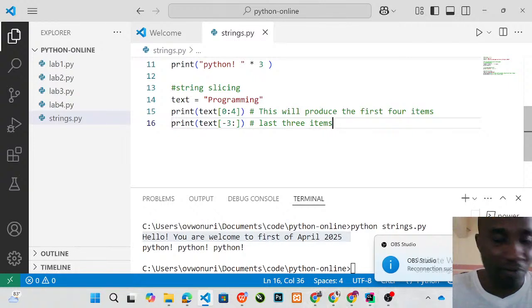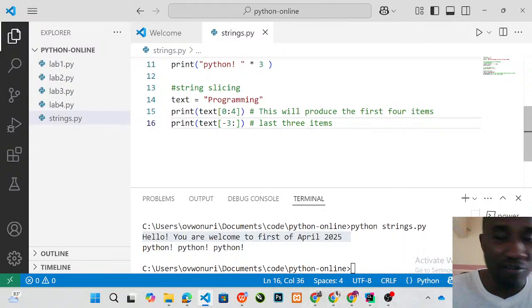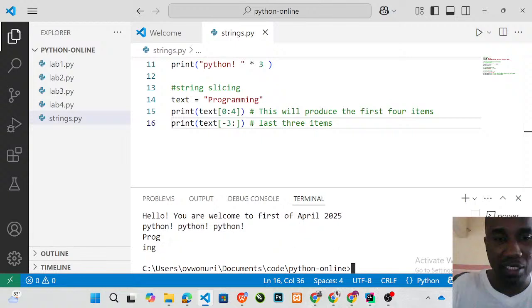We can take the last three items, and so you have those last three items with you. If we go ahead to test what we have done, you see that this is the first four items, and this is the last three items. So that is how you can do string slicing.